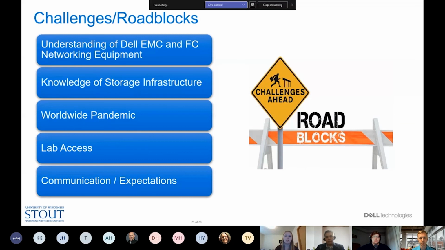Now going into some of the challenges and roadblocks we experienced throughout the semester. There were quite a few that we encountered at the beginning of the project. The biggest challenge for us was our lack of understanding of the Dell EMC and fiber channel networking equipment. This was eased by finding the proper guides and with the assistance of our sponsors. The next challenge presented was our lack of storage infrastructure knowledge. None of us had ever touched a SAN before, so we knew there'd be a pretty steep learning curve.